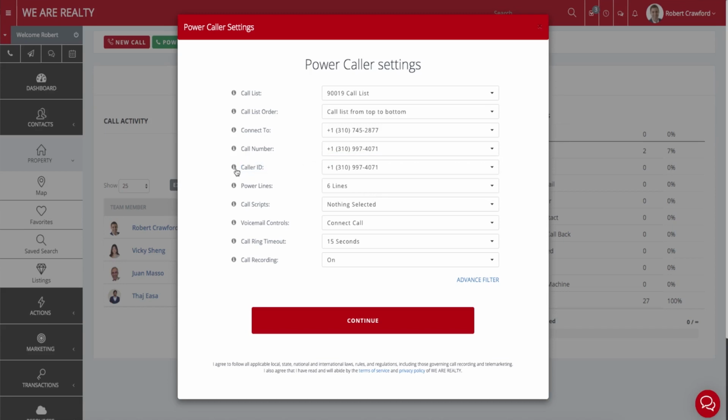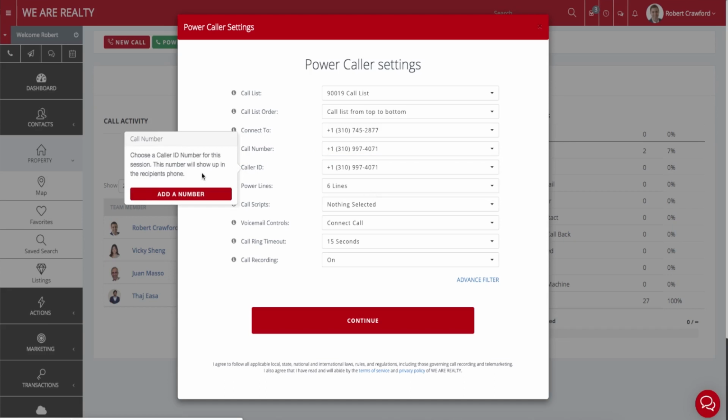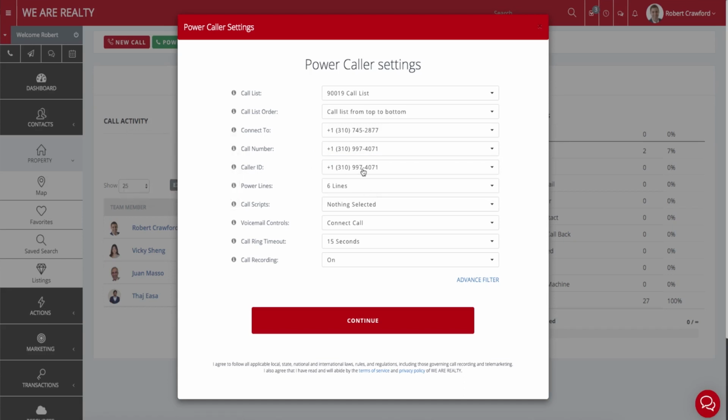Next will be the caller ID. This is a number that actually shows up to the recipient of the call. You can select from either your main phone, cell phone, or one of your purchase ID numbers.